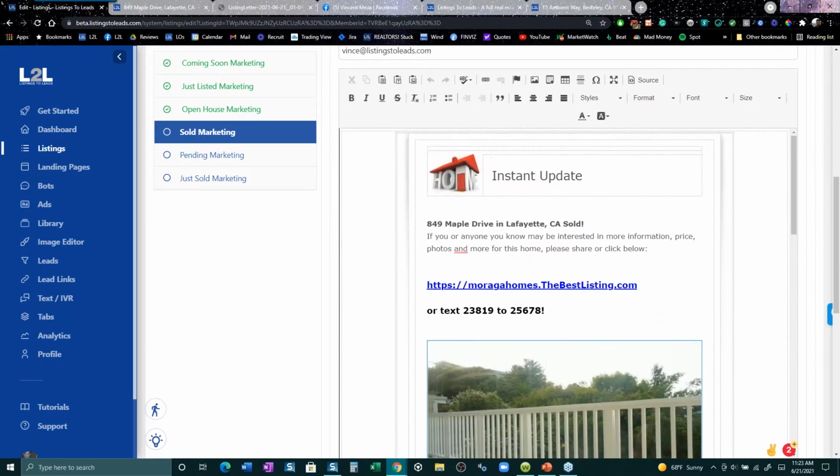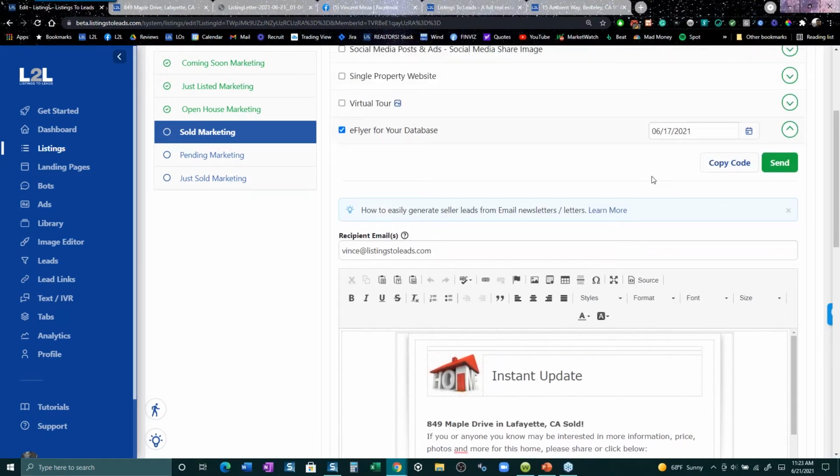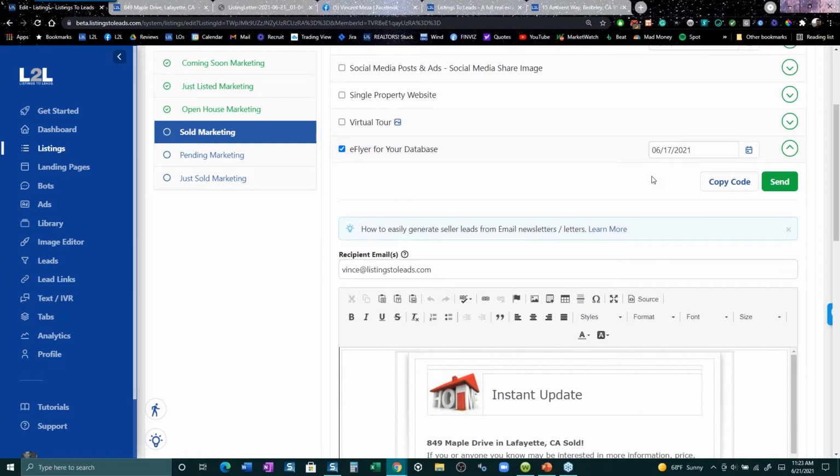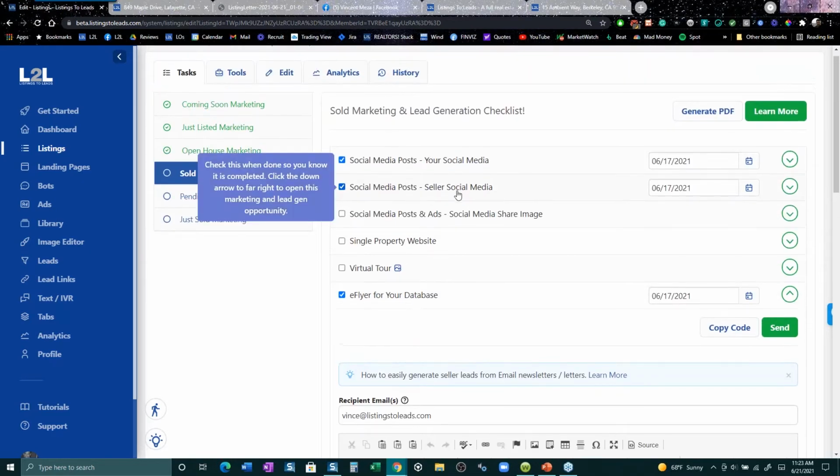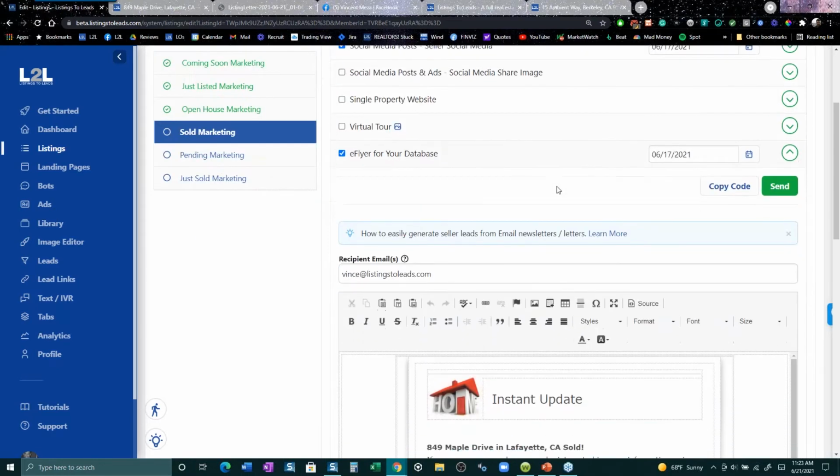So this kind of tool should be used every week by every one of you. You might not have your own listings, but you can borrow listings and we'll generate these same tools for you to use. If you're borrowing a listing, I wouldn't recommend using the seller social media, because you just don't want to do that since you're not the listing agent. But if you're the listing agent, by all means, you got to be using that.